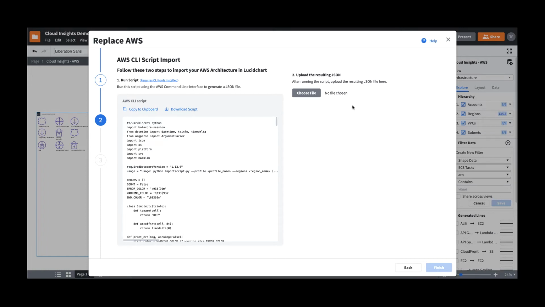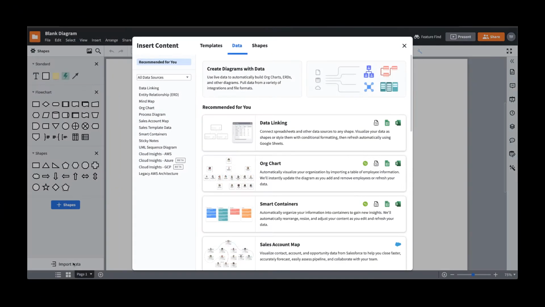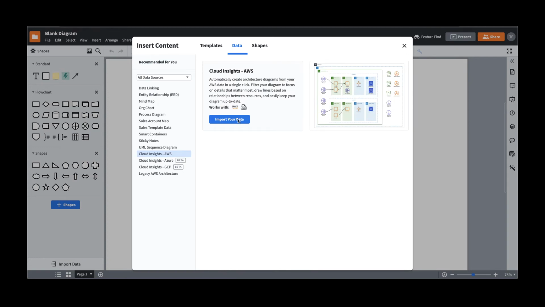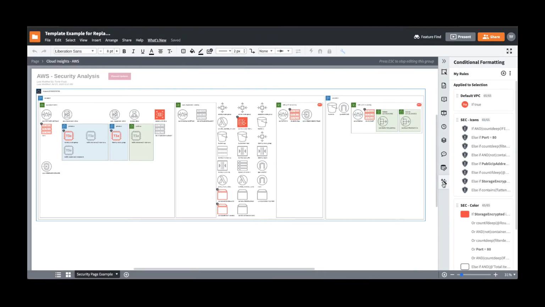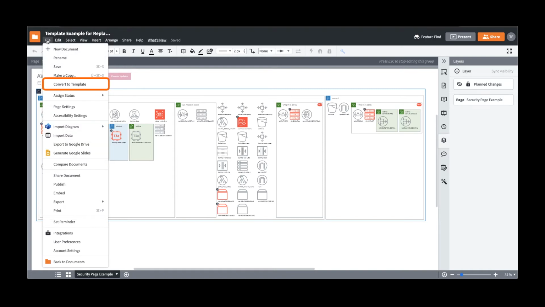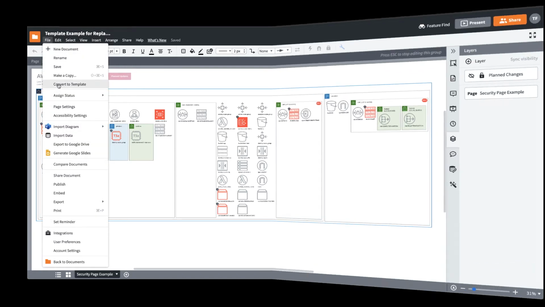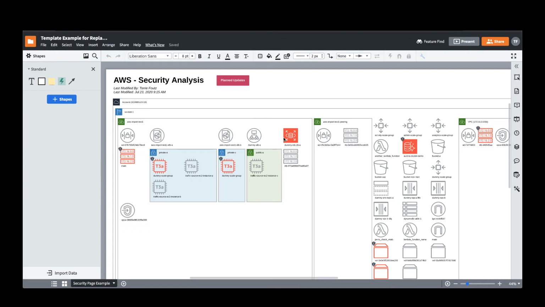You can also use the Replace Architecture feature as a way to create Cloud Insights templates for your team. Let's go through the steps. Step 1. Go through the import data flow for Cloud Insights in a blank Lucidchart document. Step 2. Do whatever you want to that document until it is at a starting point that you want. Pin shape libraries, add conditional formatting rules, layers, and more. Step 3. Convert your diagram to a template. Step 4. Navigate to your homepage where you can create a new document from the template by clicking New.